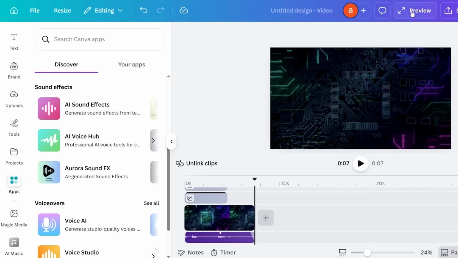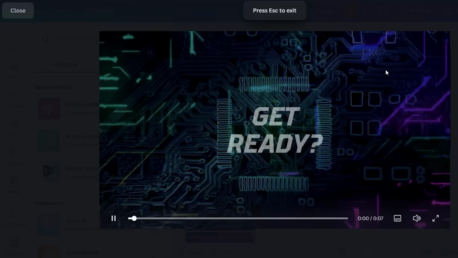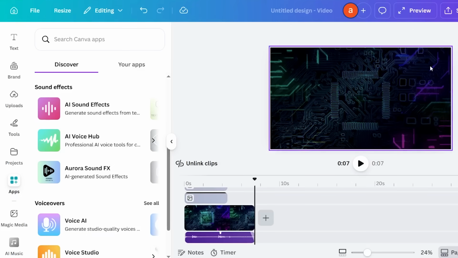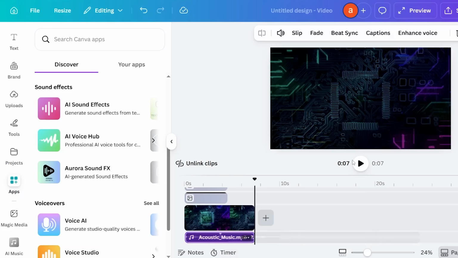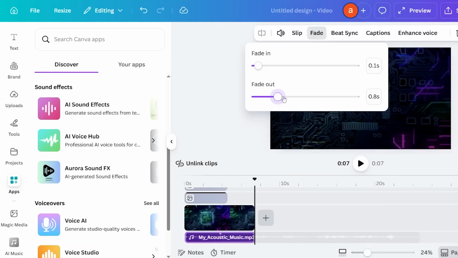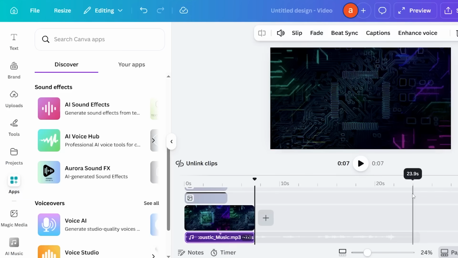Now, before exporting, always preview your videos. Do it from the preview option at the top. Listen carefully for volume balance and timings and smooth transitions. You can make adjustments if needed. Since the fading out wasn't as smooth, we're simply going to raise it longer so it sounds more natural. Now, this step is very important because you need to preview it before actually exporting it. And once everything sounds good, export your video.